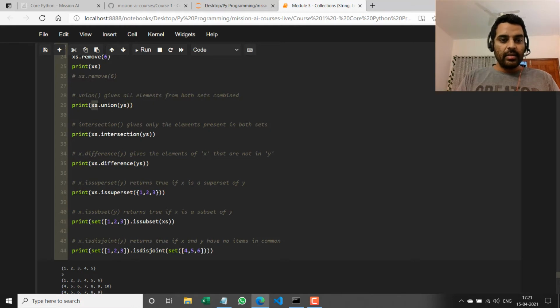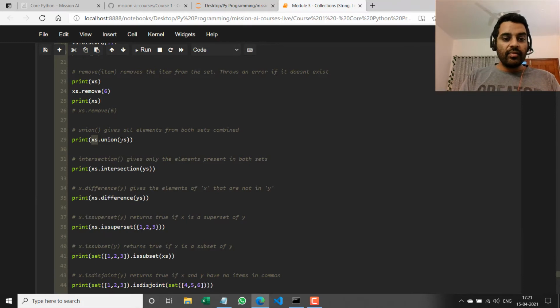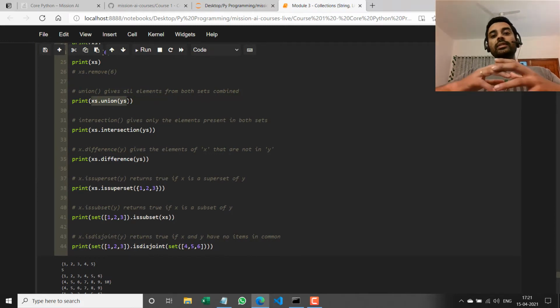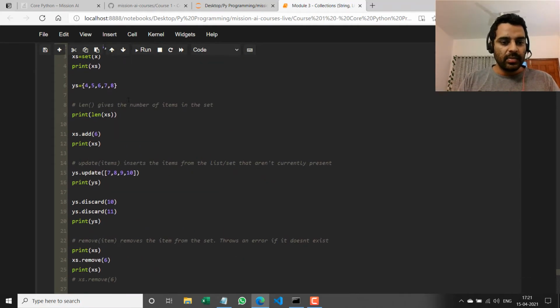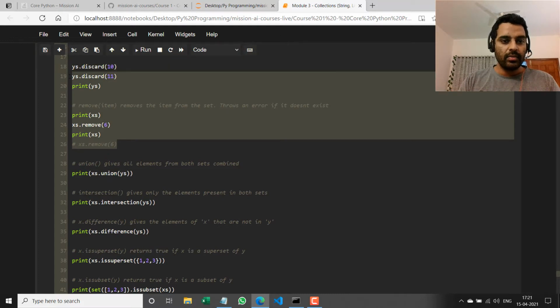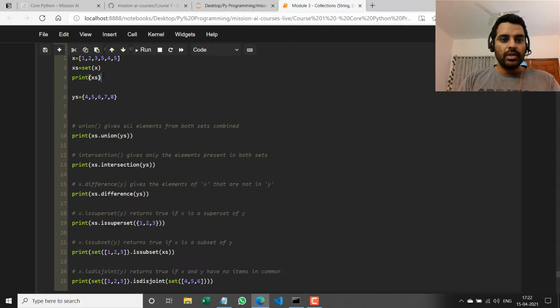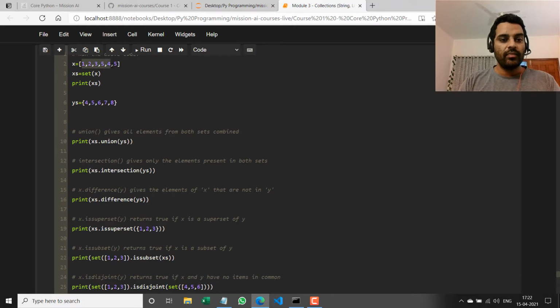So I had a set xs which contained 1, 2, 3, 4, 5, and I have ys which contains 4, 5, 6, 7, 8, 9, right? So xs union ys should give us the entire set of items. Let me just clear out most of this so that it becomes a little more clear to you. Here we go. So I've got xs which has 1, 2, 3, 4, 5, and ys which has 4, 5, 6, 7, 8. So xs.union(ys) is a method, right? And even if you call ys.union(xs), the result is the same. And you need to understand that neither of the original sets gets changed. What gets returned is a new set with the union.